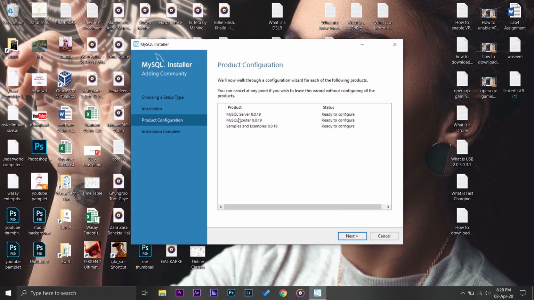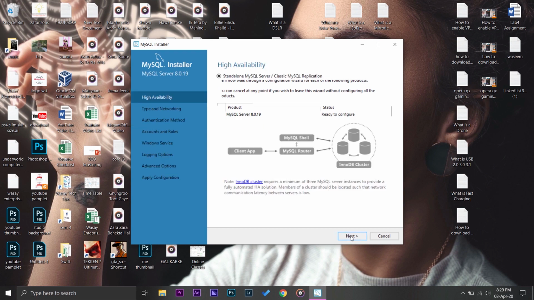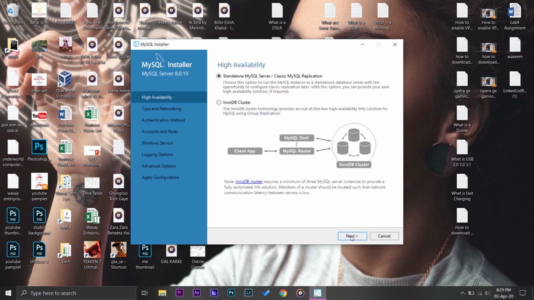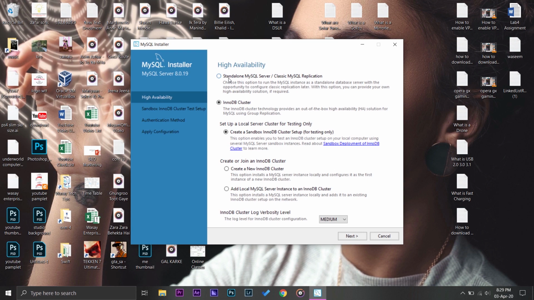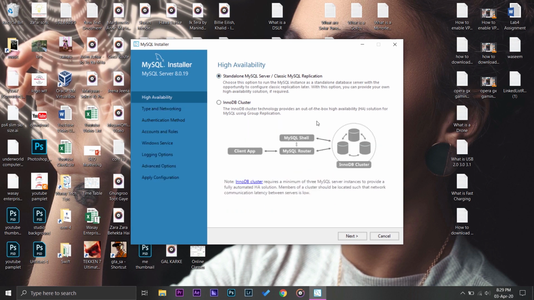And now it's going to configure these three products. First the server, then the router, and some samples and examples so that we can understand them. We're going to press on next, and first of all, we have to set up our router. I'm just going to stick with standalone MySQL server rather than the InnoDB cluster. It's a little bit complex, but if you want to do that, you can select this. But for now, I'm going to select standalone MySQL server.